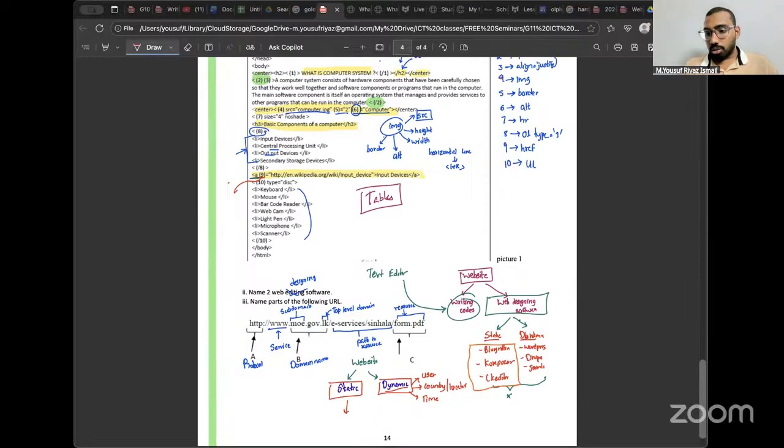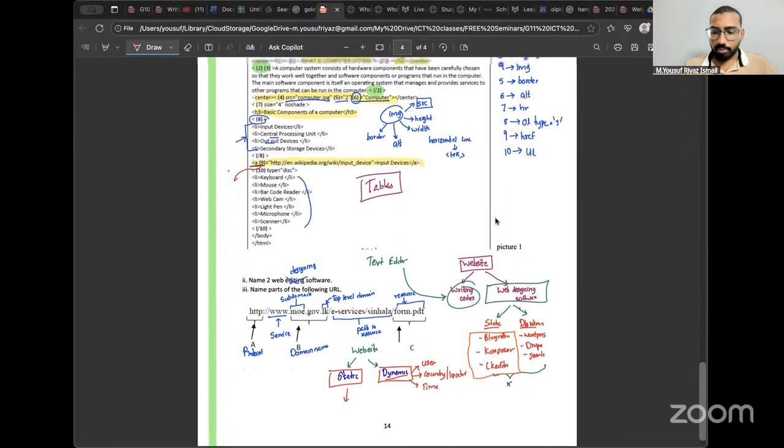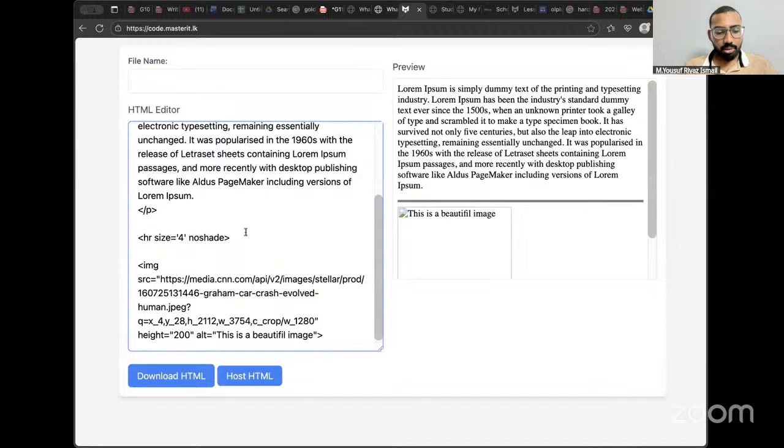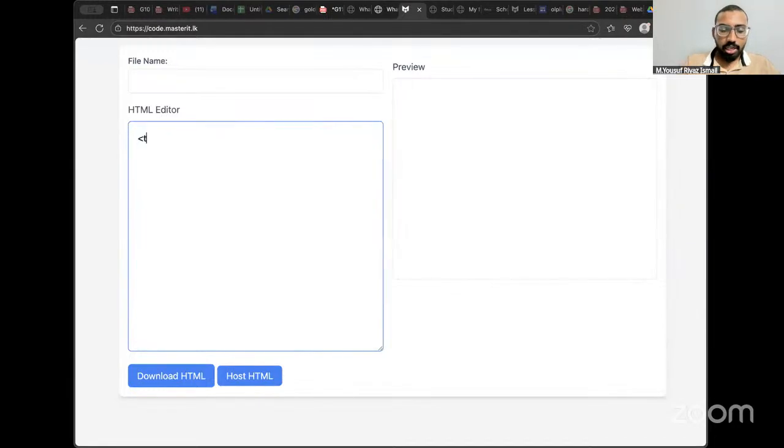Okay, let me show you the tables now. In HTML, there's something called tables you can create. To create a table, you need the table tag. Okay, so look at the screen, all of you. And we're closing the table tag.